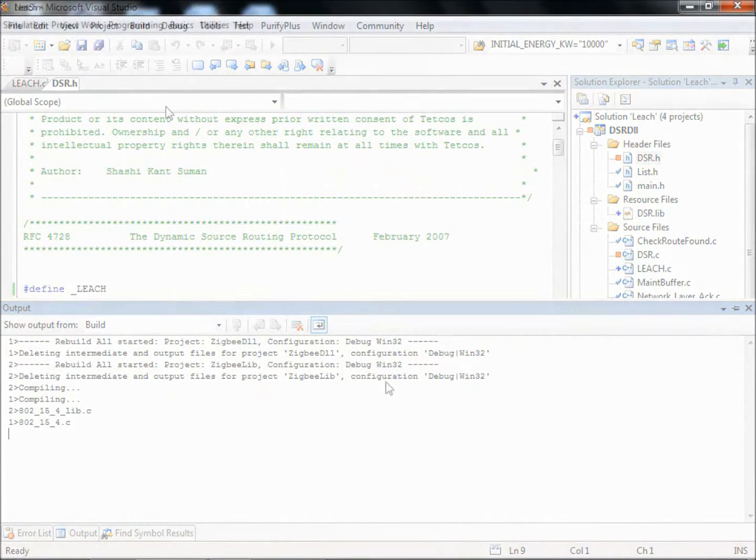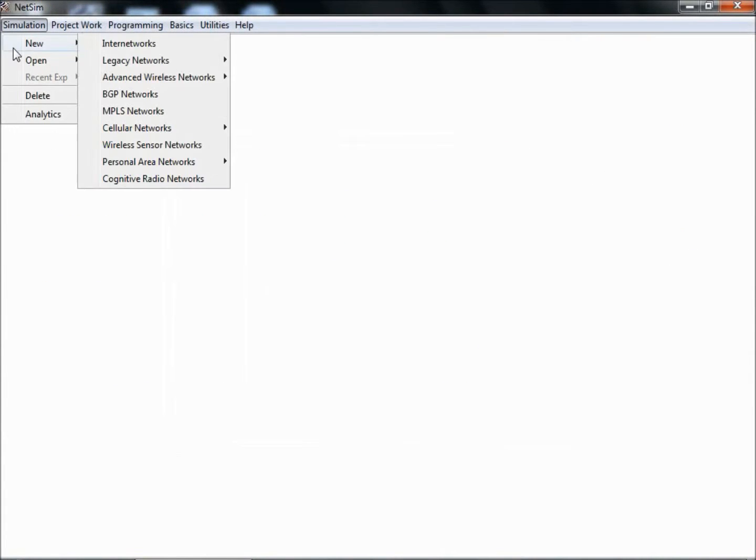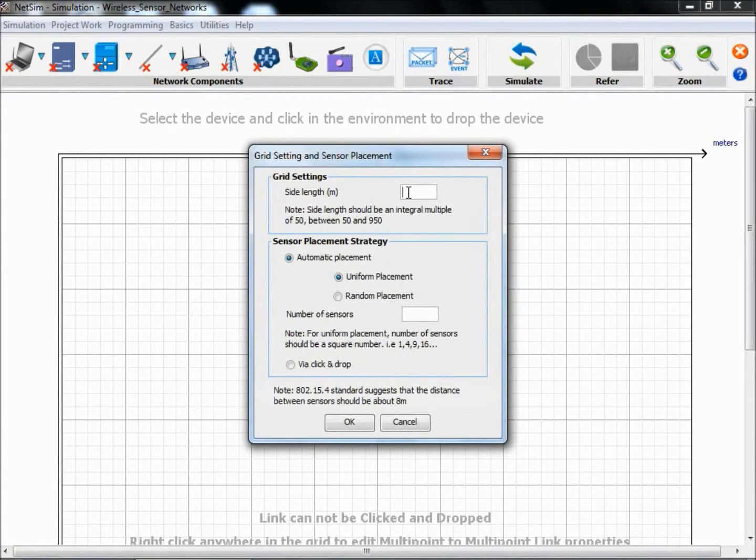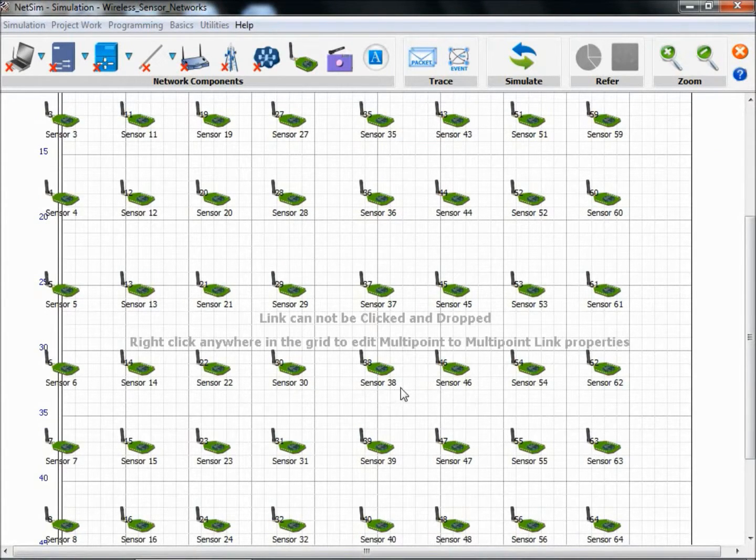Next, to simulate LEACH in NetSim, create a project by clicking on Simulation, New, Wireless Sensor Networks. Specify the side length as 50 meters, select Uniform Placement and enter the number of nodes as 64. Place the sink node and agent as shown.